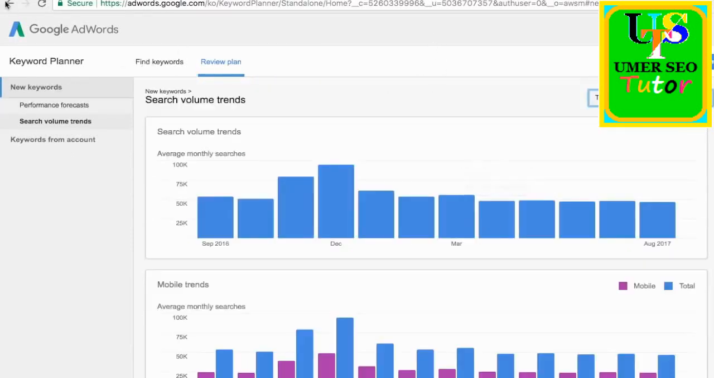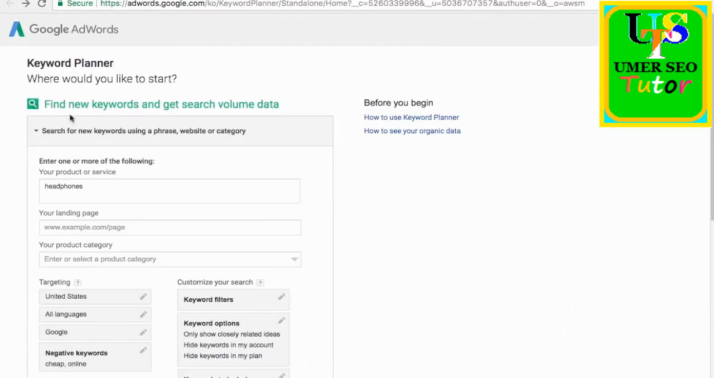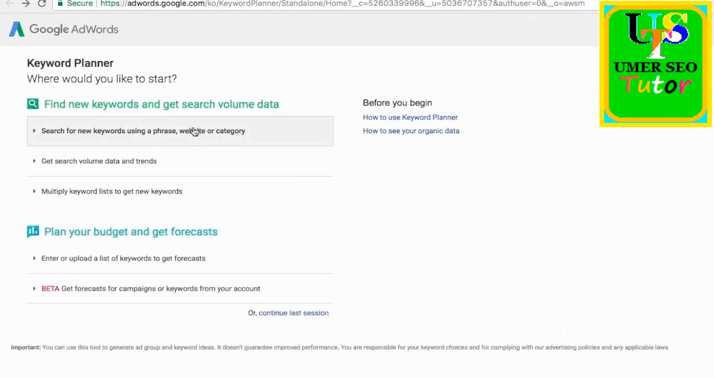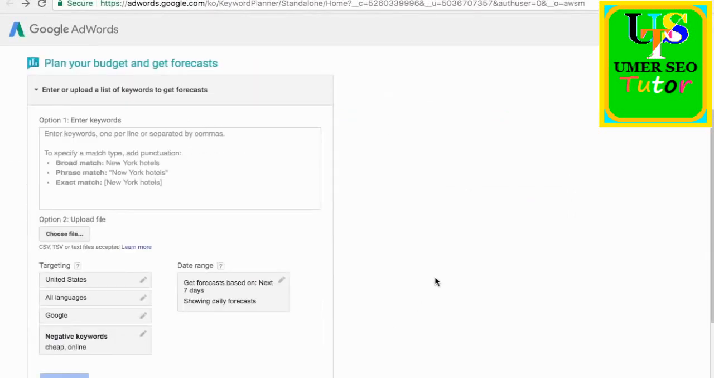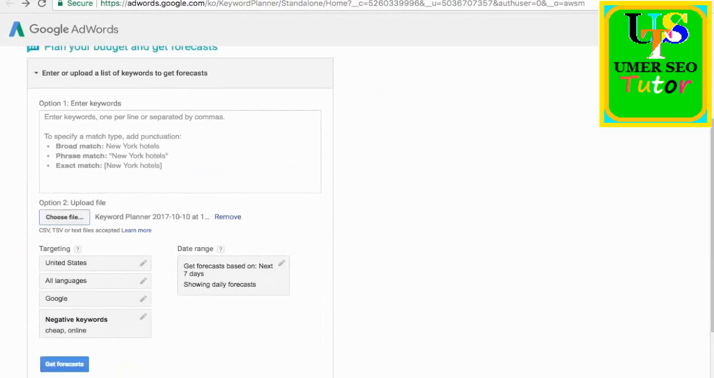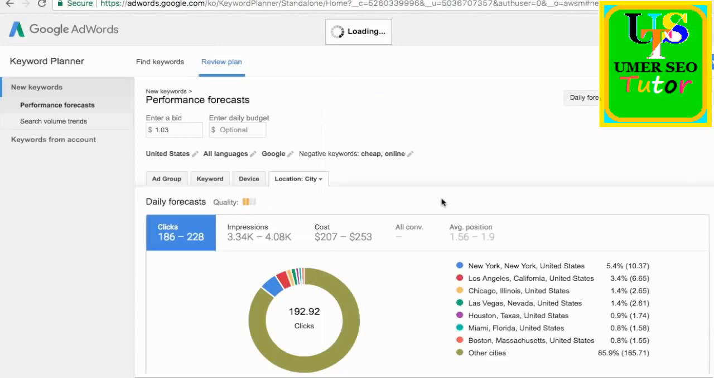Okay, so now we're going to go back. So now we're back in this main page here. What we just did there was forecasts. So I'm going to show this. If you upload the CSV file we had before, we click Get Forecasts. So it's the same screen that we were seeing before. So just so you know where to find that screen in case you don't go to Review Plan.